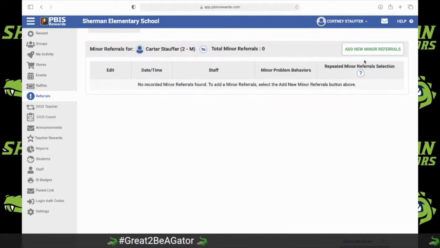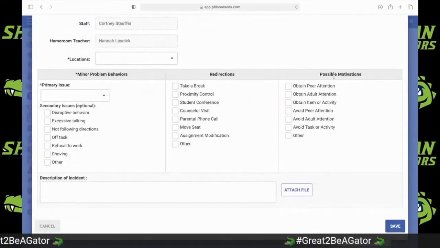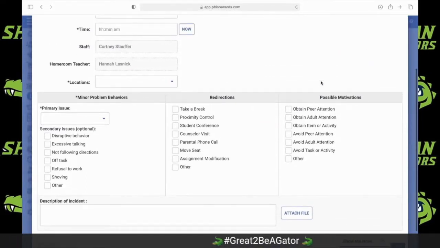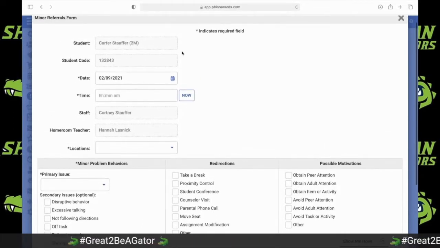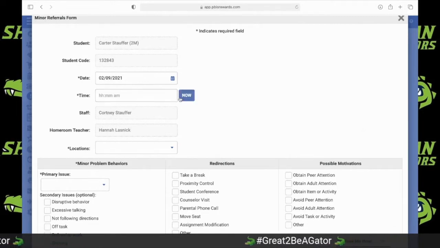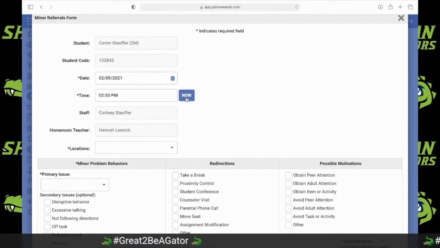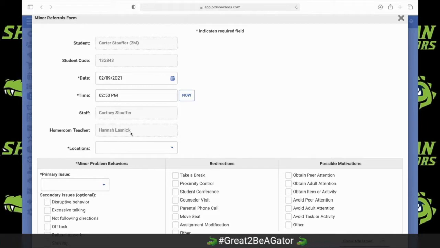So to add a new minor, you come up here to the nice green button that says Add New Minor Referrals. You click on it, and this is where it will start to look a little bit like our Swiss data entry point. The name, student code, date. If you do it relatively at the same time the incident has happened or within close time frame of it, you can just click the Now button, and it will add it. It will self-populate the staff name of who is entering it and the homeroom teacher.